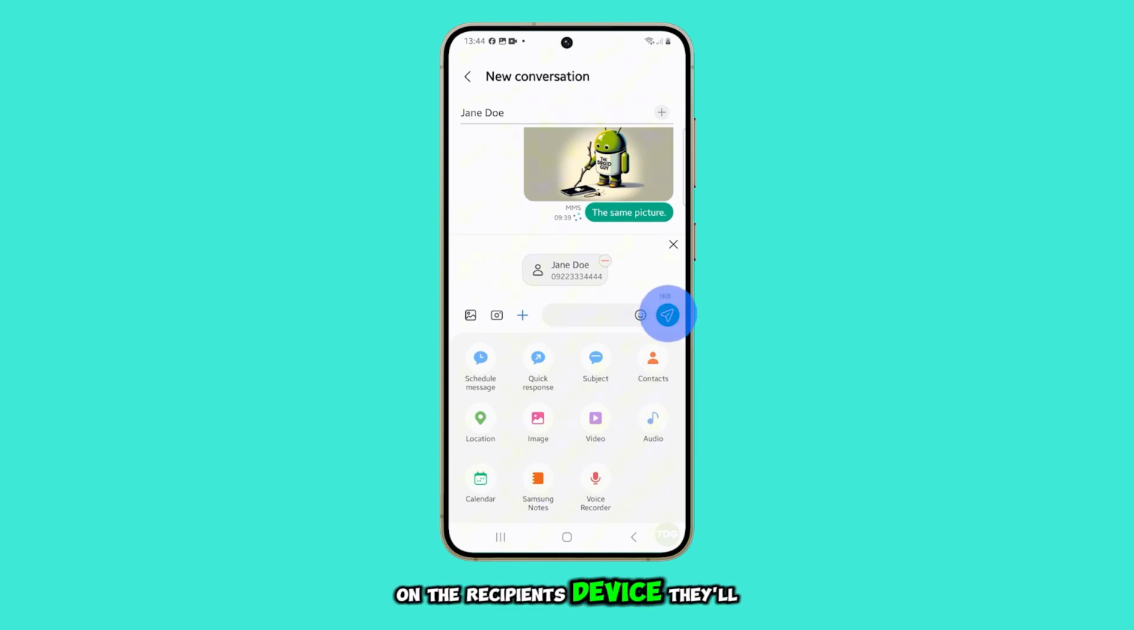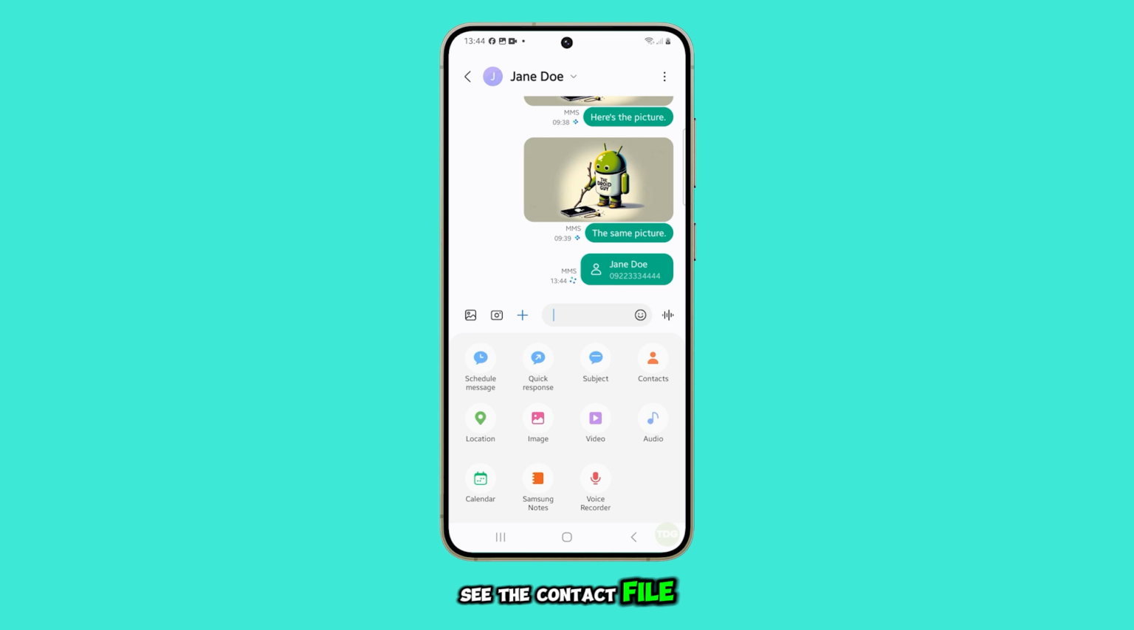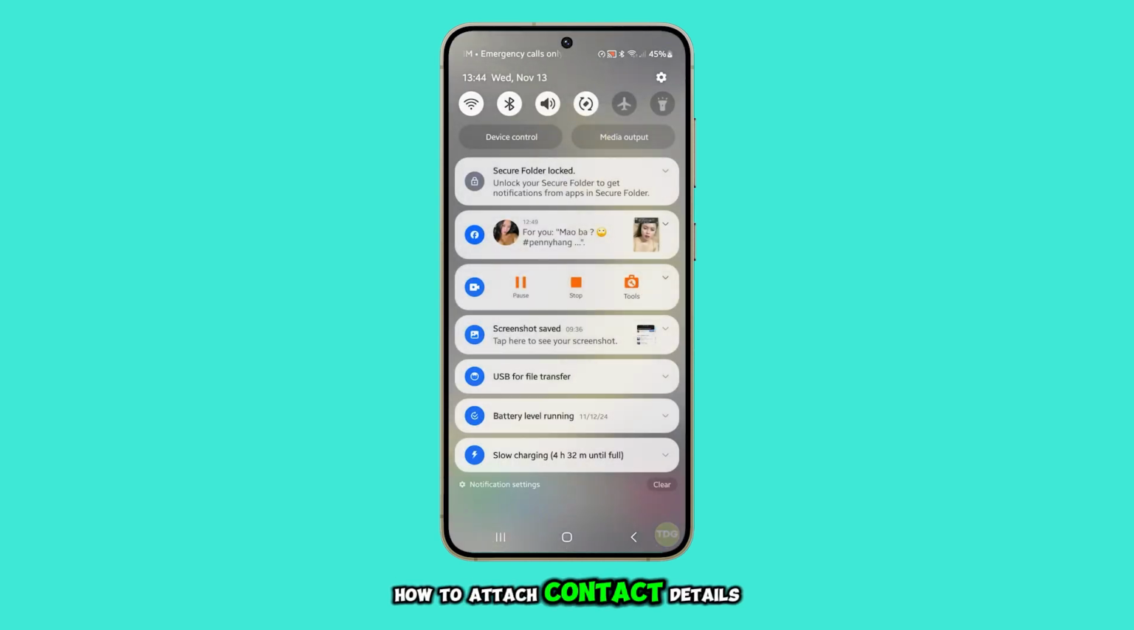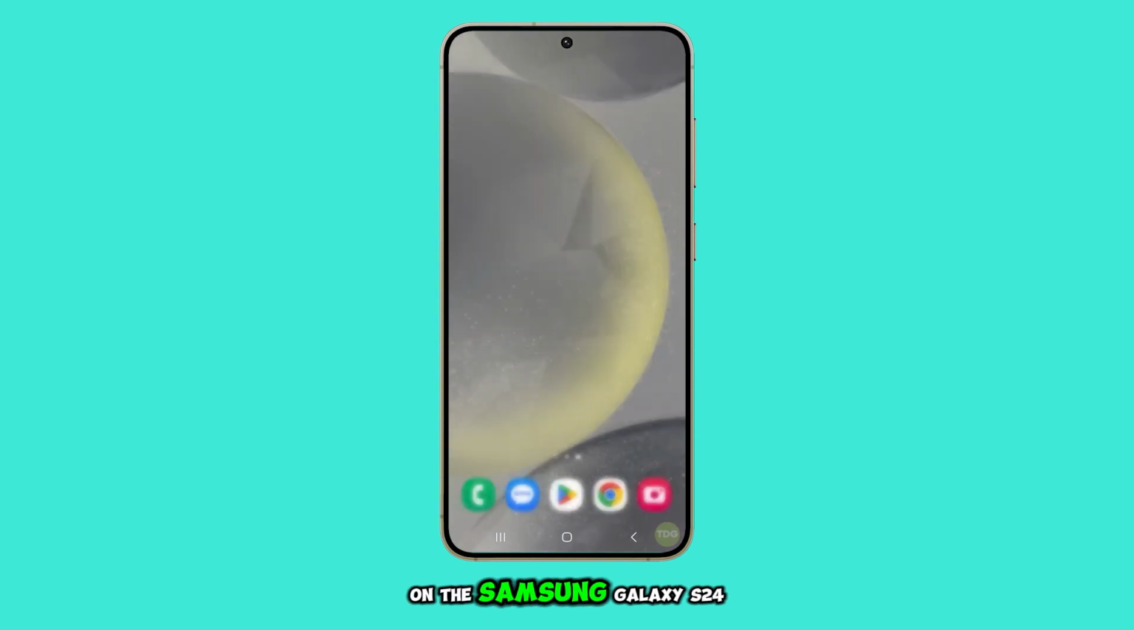On the recipient's device, they'll see the contact file. When they tap on it, they'll have the option to add and import the contact into their device. And that's it. Now you know how to attach contact details in a text message on the Samsung Galaxy S24.